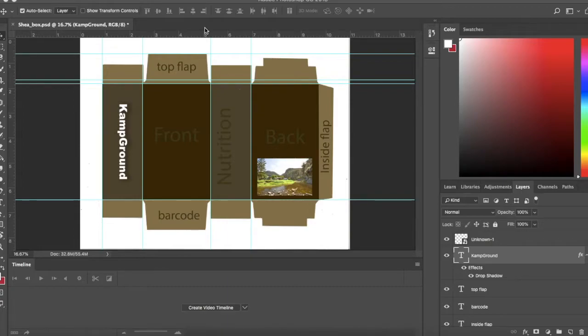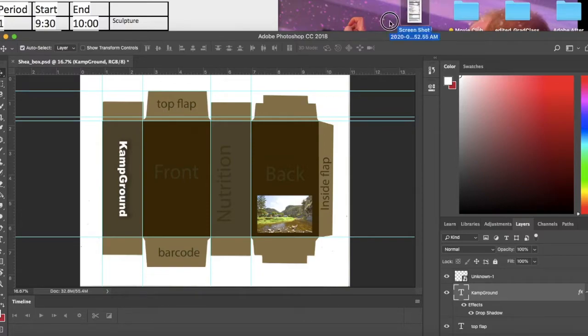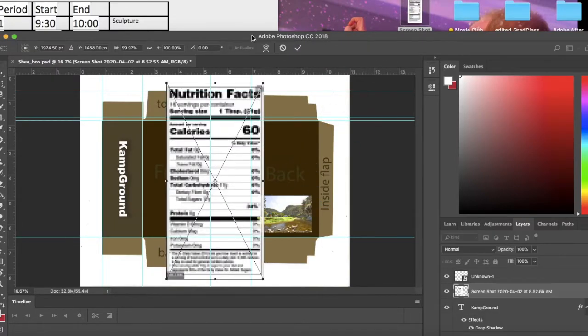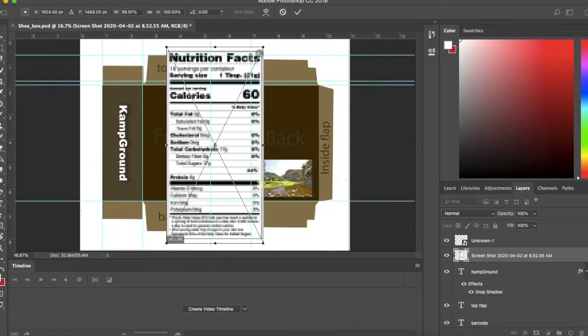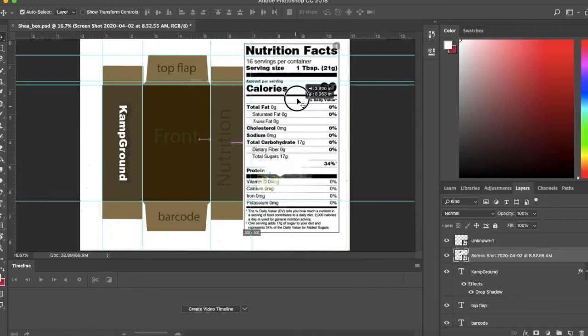Hey guys, so today I'm going to show you how to make your nutrition facts if you are doing something that requires nutrition. So the first thing I would recommend doing is just finding a nutrition label. So I have one here, so I'm just going to click and drag it in. I'm going to go ahead and hit enter.